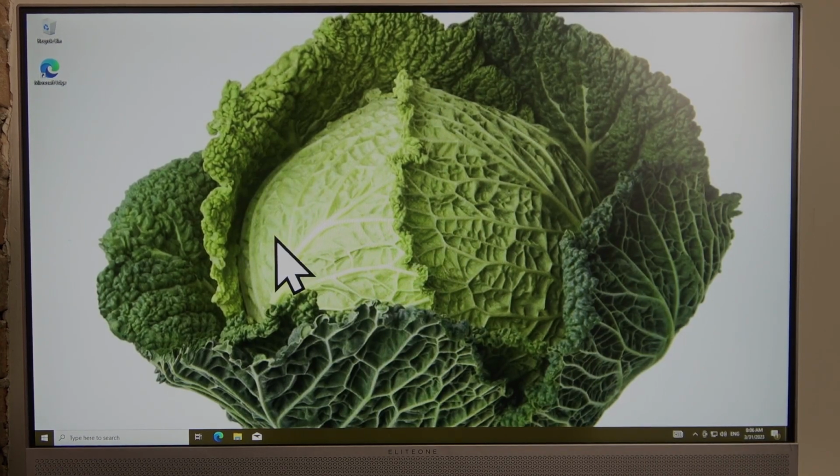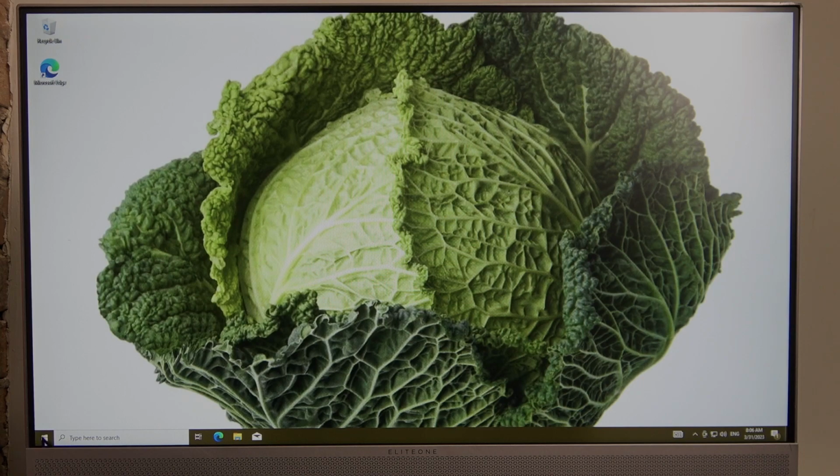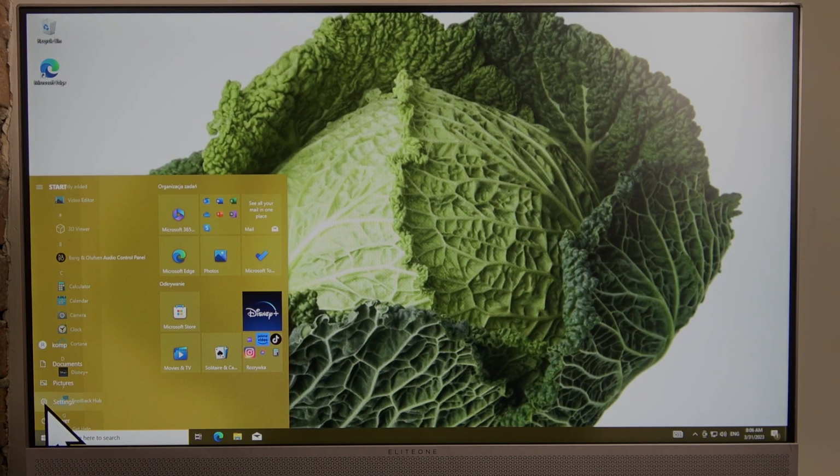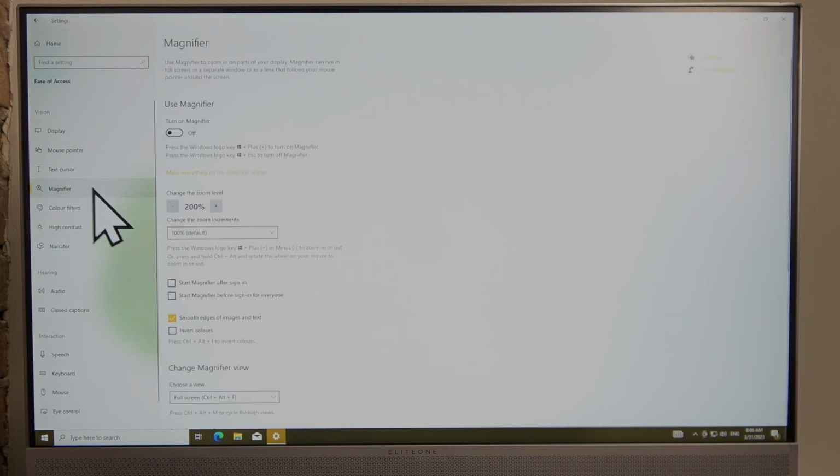Hello, in this video I want to show you how to use Magnifier in HP AIO. To do this, you will need to click on Start, go to your Settings, find Ease of Access. Right here you should see Magnifier. Now you can enable or disable it.